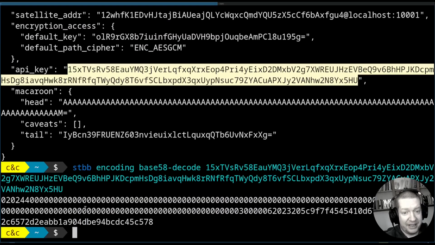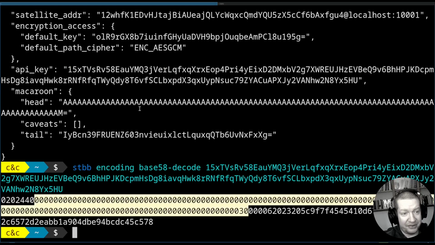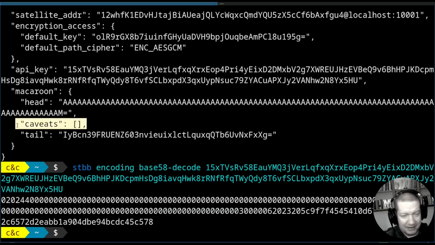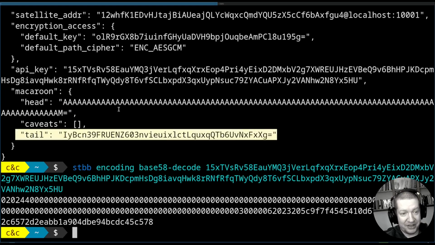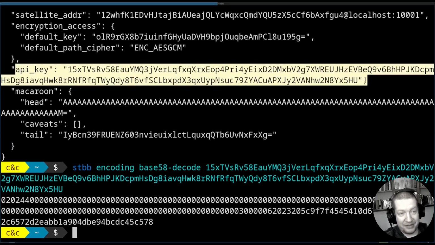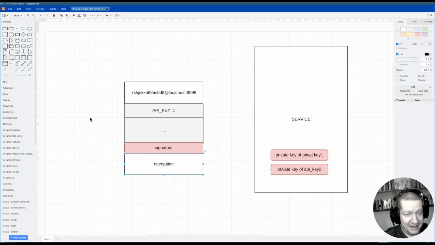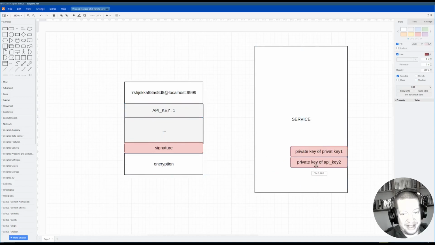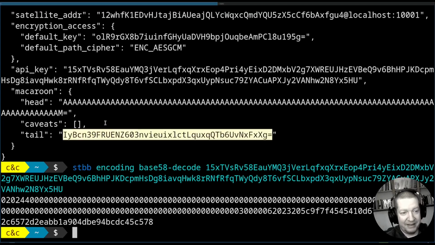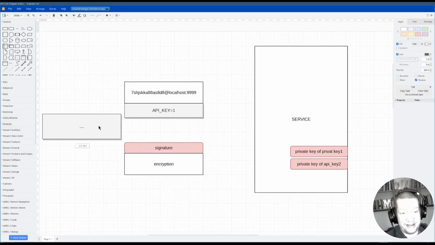Yes. And you see that this is a lot of zeros, which is supposed to be the same as the head. This part contains the restrictions, what we did, and this is the signature. So actually this macaroon is the same as the API key, just in a parsed form, and this head is the identifier of the key. For each identifier, we have a private key on the service side, and this signature is the tail. And this part is just this additional information.